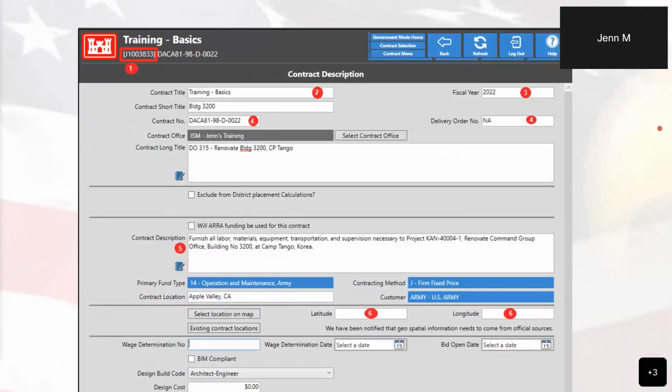When you come into the contract description, there are quite a few things that you're going to have to fill out in order to get this contract ready to go. The ones that are most important are up here in this top section right here. In this top section, you need to fill out the contract title, the fiscal year, the short title, and very important, the contract number and the delivery order number.